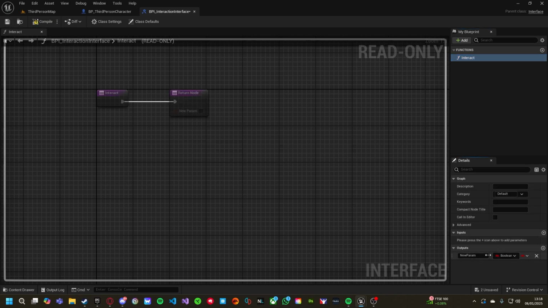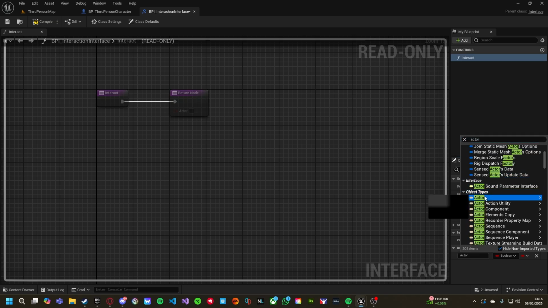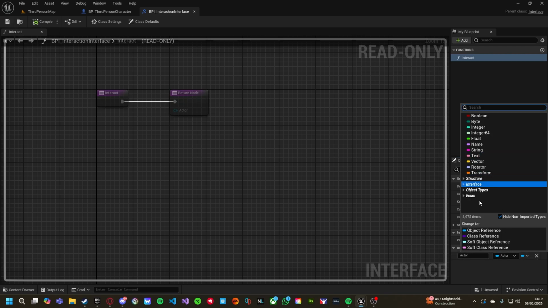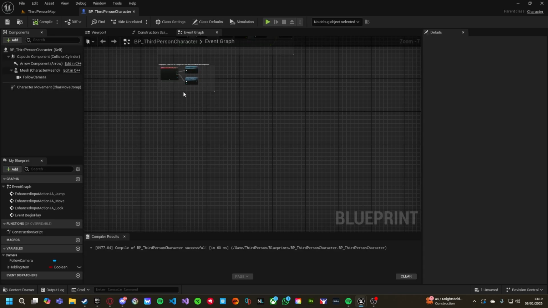So then you want to add an output and you just want to call this actor. We'll just call it actor because it's not really going to be needed anywhere else. We're not going to want to call it anything specific because it can change. And we'll just save it and make sure to set this to actor object reference. There you go.